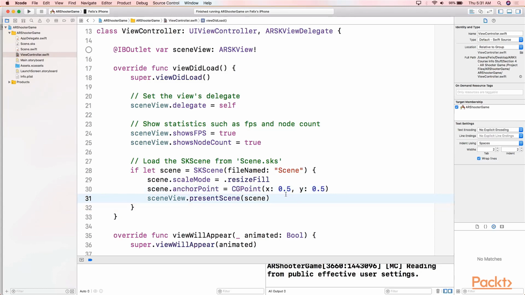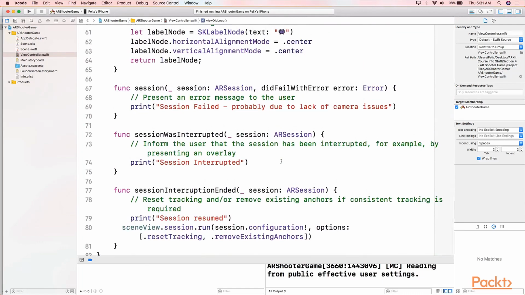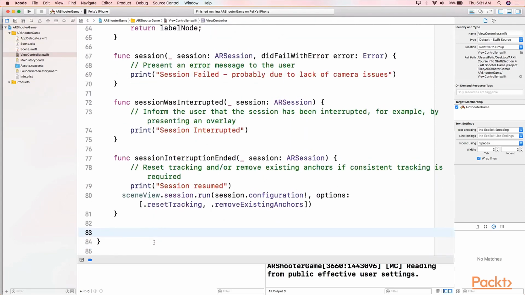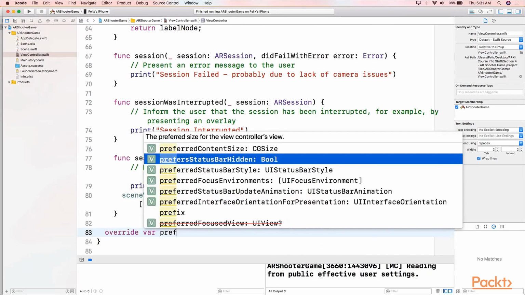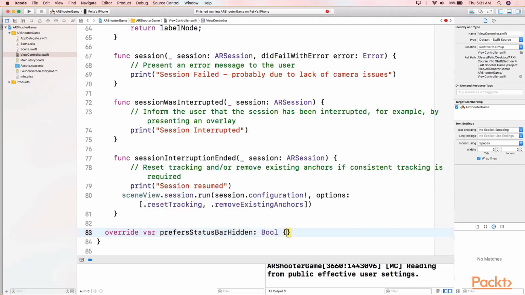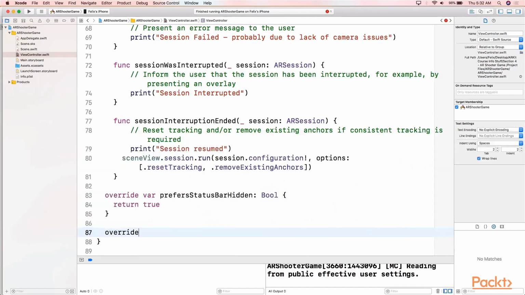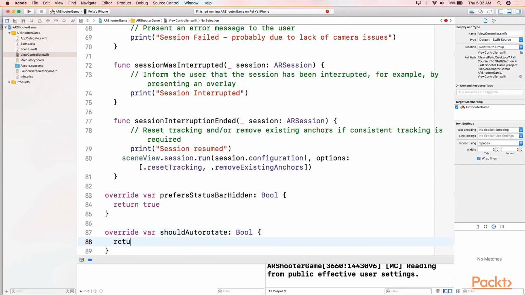We will also go ahead and add some additional methods to our app for some options that we'll need in terms of the orientation. For example, let's say we go from portrait to landscape mode. So let's scroll down past our session methods, and we will do override var prefersStatusBarHidden. Actually, this is a computed property, so let's put this here. Override. This one is also a computed property, shouldAutorotate. Also return true.